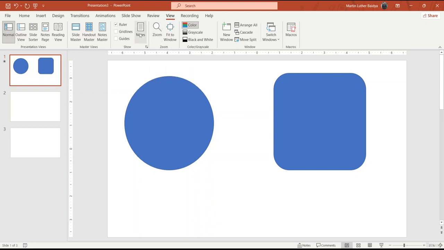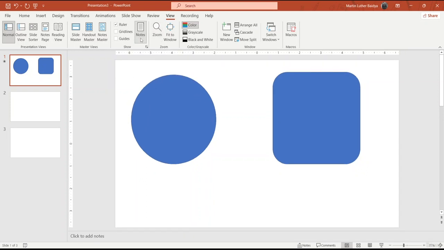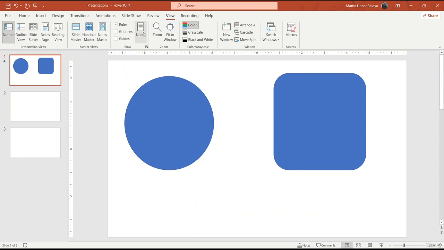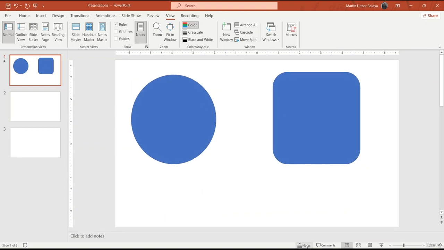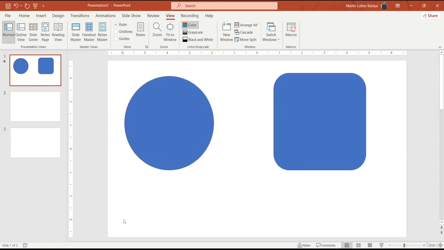Next one is going to be Notes. If you want to add in notes, you can also do that. If you don't want them, just click on it and you don't have to do that. But you can still see it from here. You can also add notes from here so that people can see it.